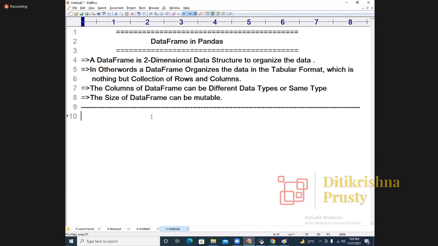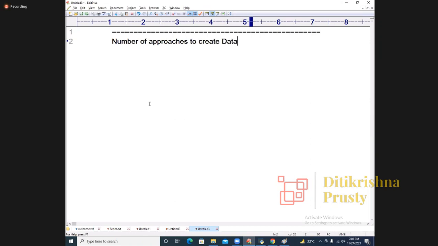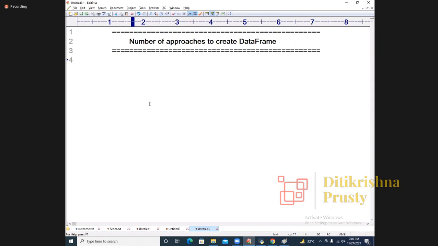My dear students, come on to the next point here, data frame. Next I want to enter into the number of approaches to create a data frame. Are you able to follow? How many approaches are there? One by one we will go through it.